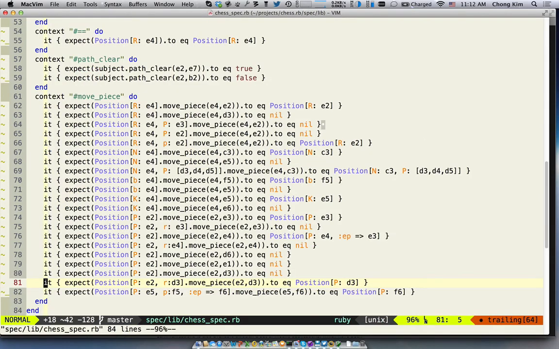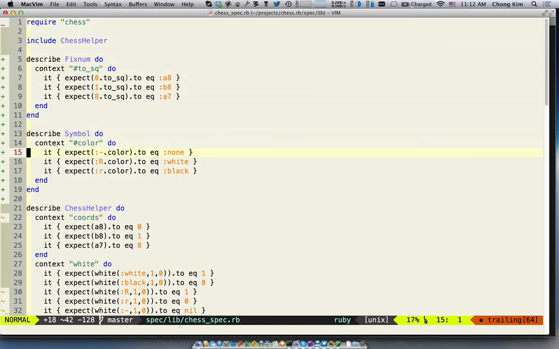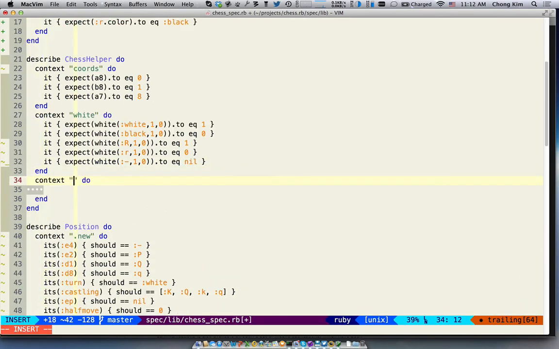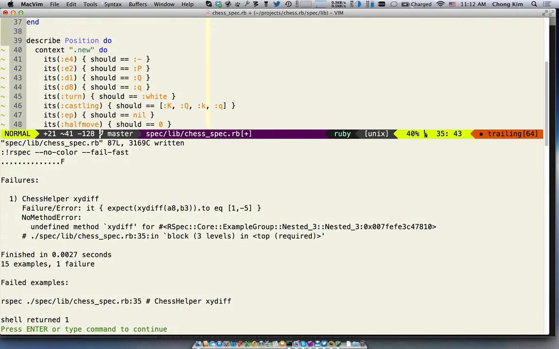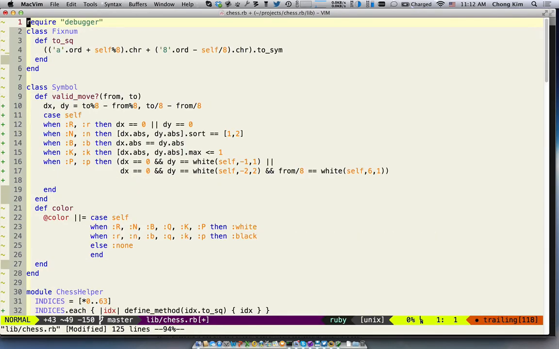So I think I was trying to avoid using extra functions that I don't need, but it looks like I do need a function called xydiff. All right, so context xydiff. So from A2 to B3. Okay, so the x part is going to be, it goes from A to B, so that's 1. And 2 to 3, that's minus 5. Okay. Right, so that should take care of that. And xydiff.